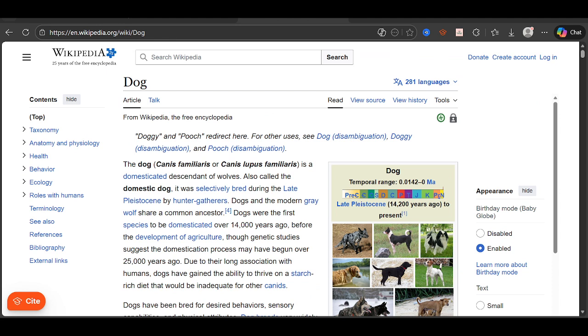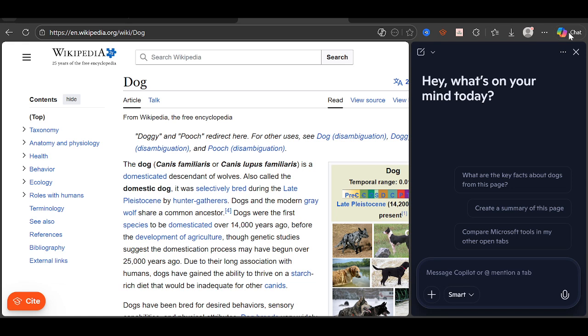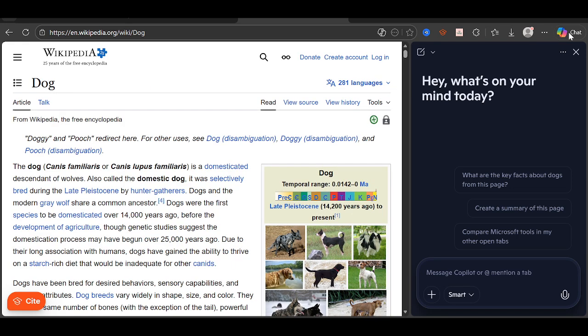Once that page is open and fully loaded, the next step is to bring up the Copilot pane. You can do this using a simple keyboard shortcut. On your keyboard, press Ctrl, Shift, and the period key together. That's Ctrl plus Shift plus dot. Hold Ctrl and Shift, then tap the period key once. After a moment, you should see the Copilot pane appear, usually docked on one side of your screen.